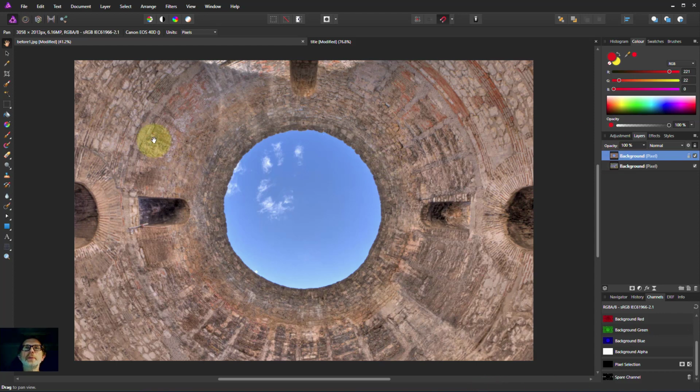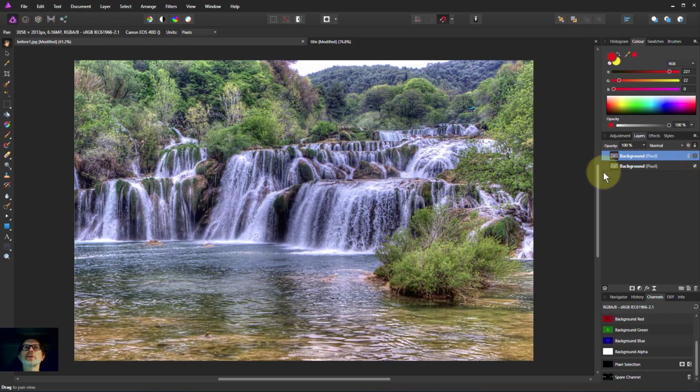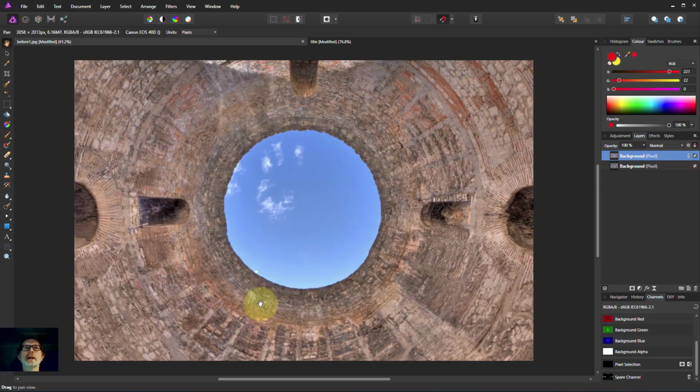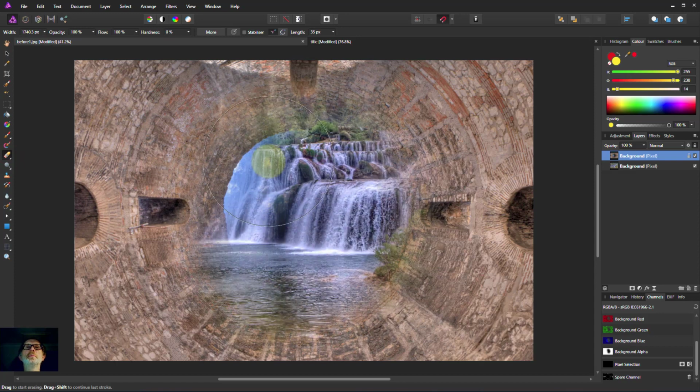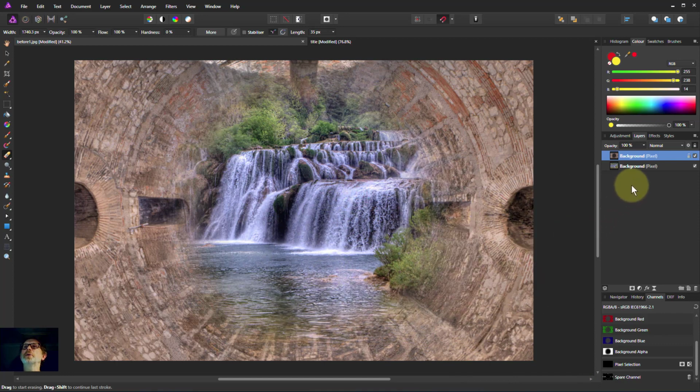Here I've got a picture looking up a tower into the sky. If I turn that off, underneath I've got waterfalls, which is a different picture. And if I wanted to have those waterfalls appear in the picture here, one thing I could do is use an erase brush and just paint around there like that, which is kind of okay, but the problem is, if I want to go backwards now, I have to use undo. So it'd be nice to be able to mask that.